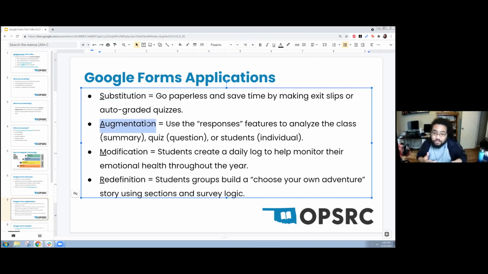An augmentation style application would be using those report features. I absolutely love the fact that they do quite a bit of analysis for you automatically. So you just have to click on it and then respond to it in a bunch of different ways. I think you could analyze the class, how everybody's doing, or see where those holes are in their learning. So you can look at the summary section, or you could revise the quiz by taking a look at the question section, or you could give feedback to students by looking at the individual section. So that's all there for you.